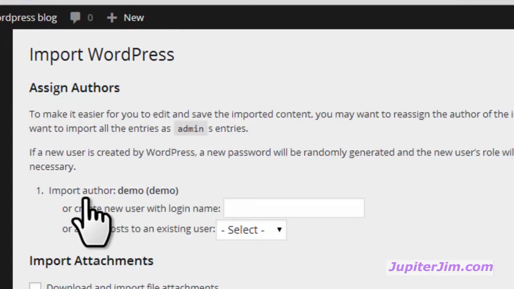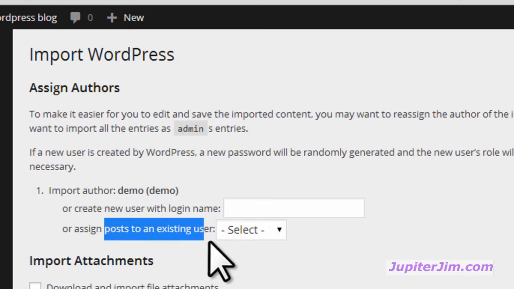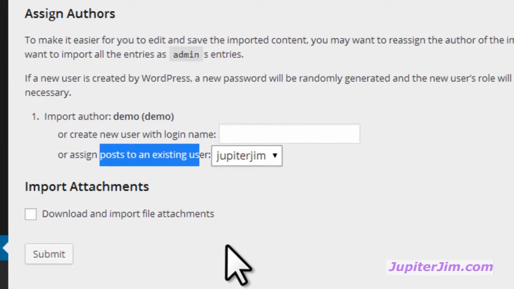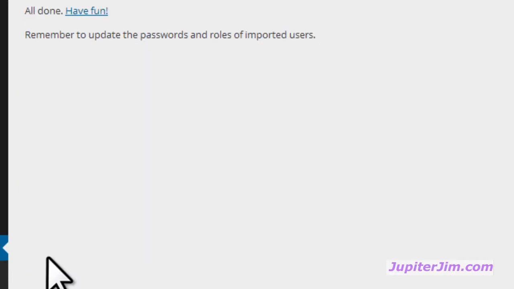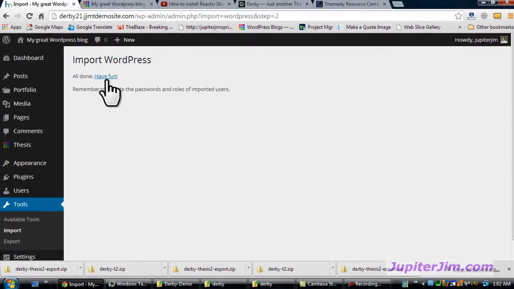And we're going to assign the blog post to an existing user instead of the default user. And that would be me, Jupiter Jim. Click that checkbox for download and import file attachments. Okay, once it's successful, it says all done, have fun. So let's just click have fun. Brings us back to the dashboard.